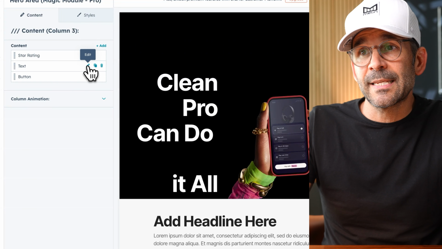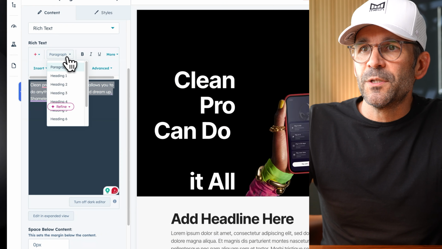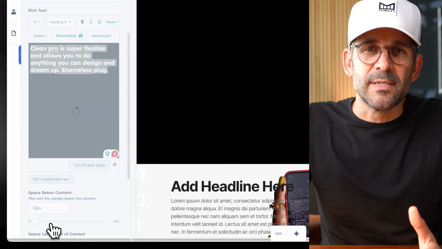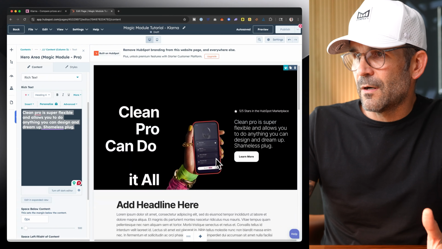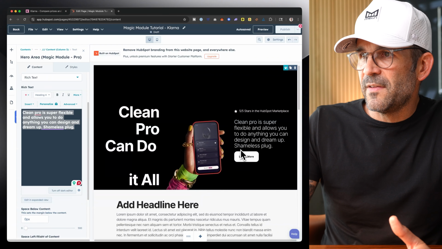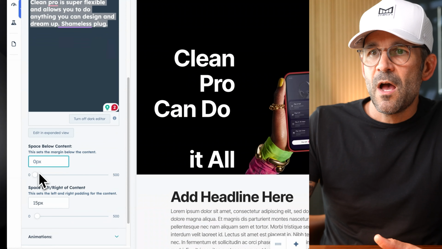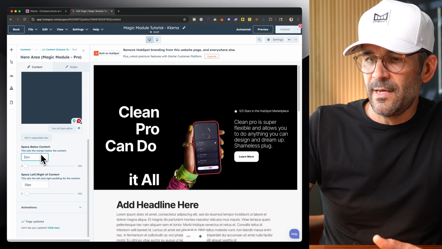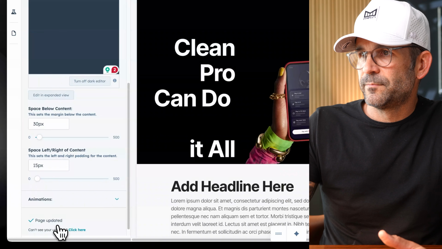We'll go into our text and let's just go ahead and make this, I'm just gonna choose H4 because I know that that's gonna be a little bit bigger within the typography settings that I have. And look at that, it's already looking pretty darn close. Maybe a little bit of space right here. So I can just come to the option that allows me to add space below the content. And let's just try like 30 pixels of space there and see how that looks.